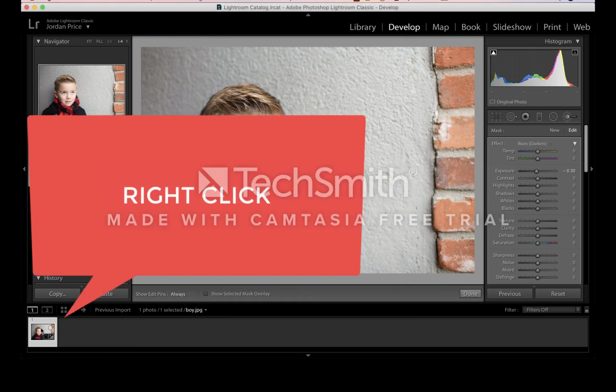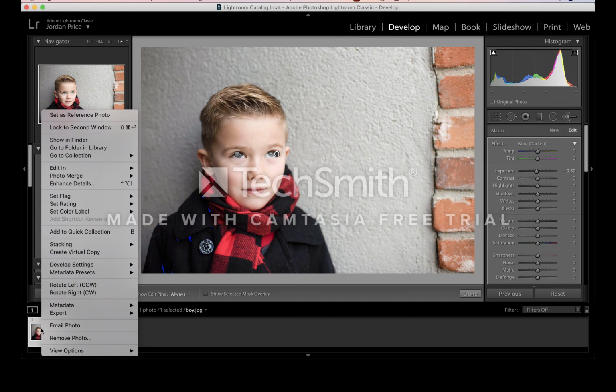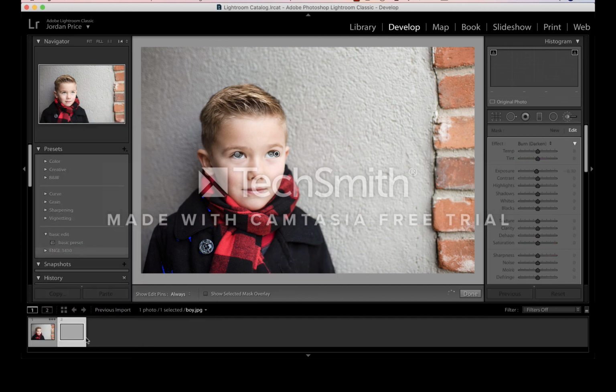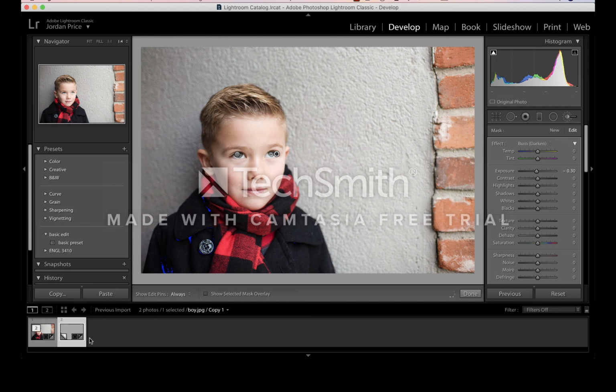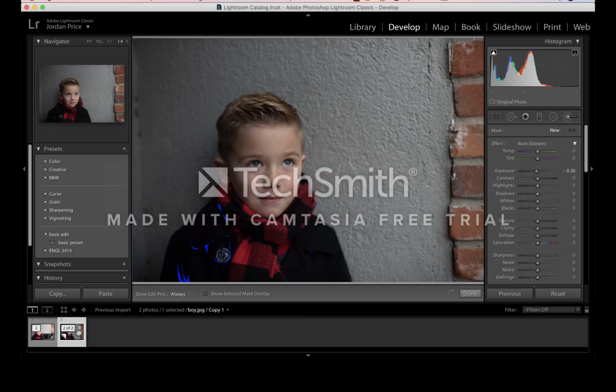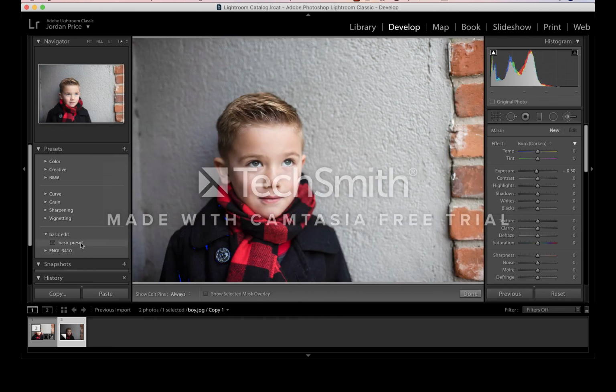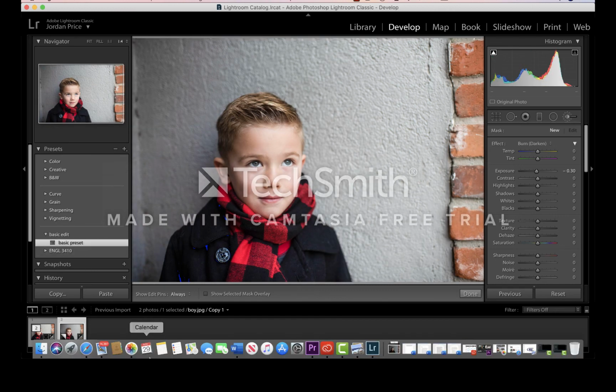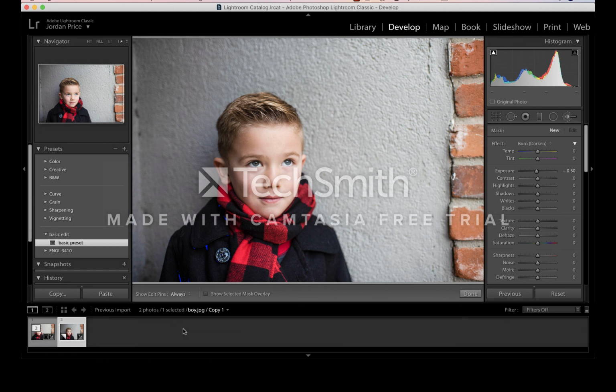I'm going to double click on the image at the bottom of the screen and select Create Virtual Copy. This creates a copy of the image that I have here. I'm going to make sure I have the copy selected and click on the Reset button in the bottom right. This resets the image to how it looked when I imported it. I want to now apply the preset that I just created to it. I'm going to click on my preset in the preset menu, and boom, there it is. And that is how you do a basic edit and save that edit as a preset here inside Lightroom.